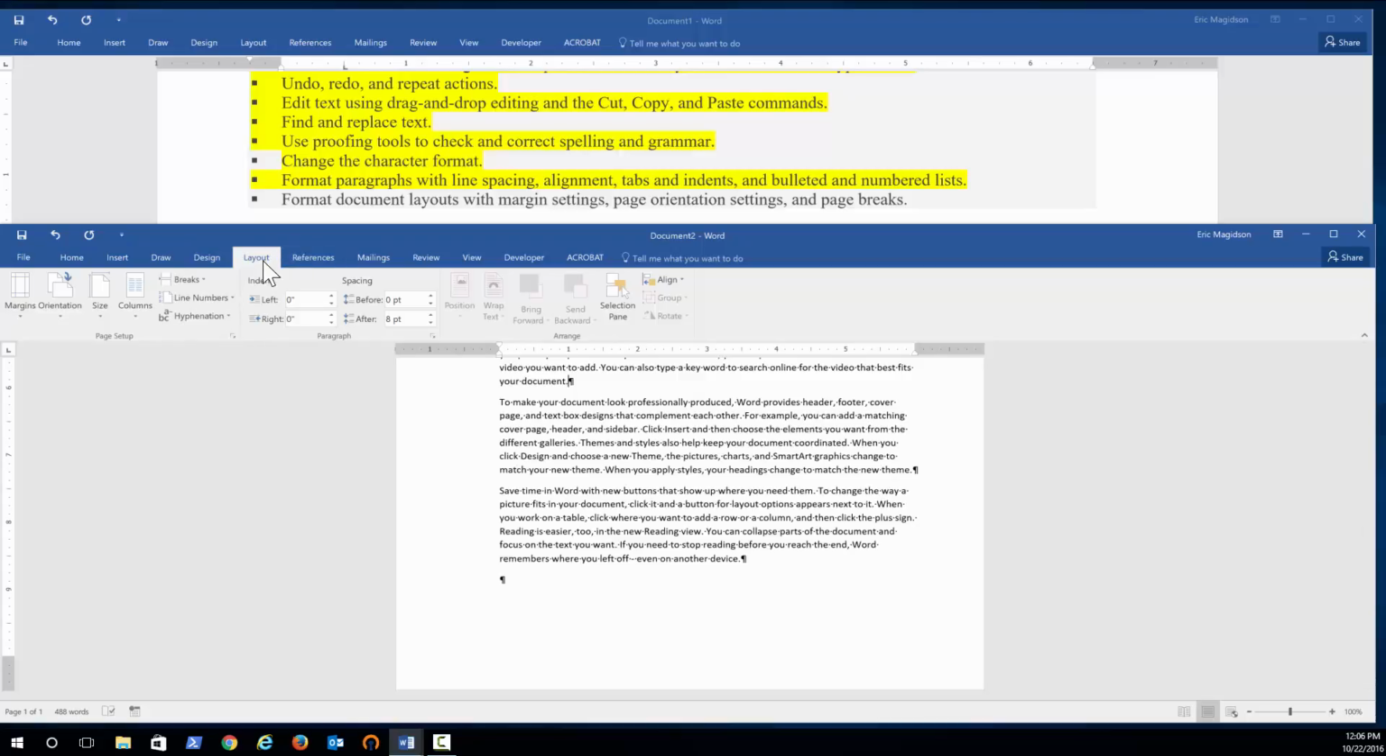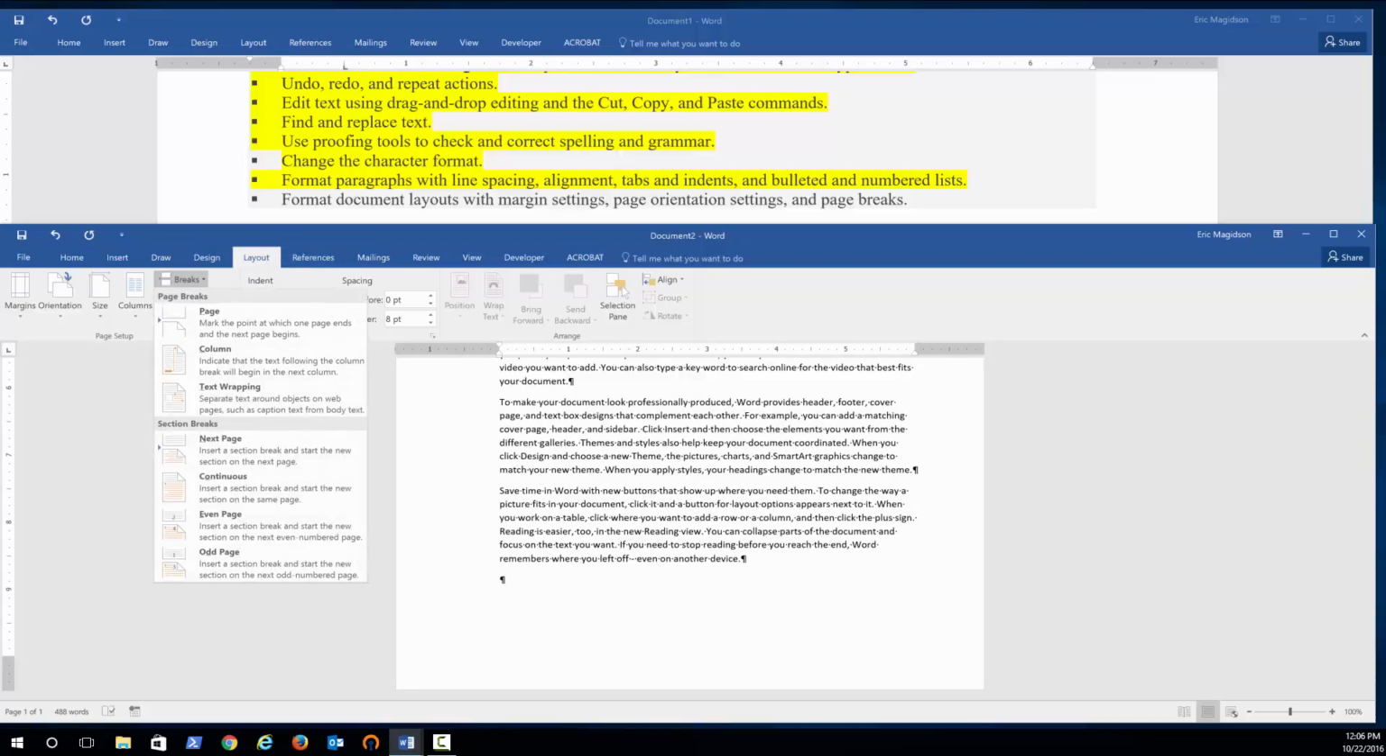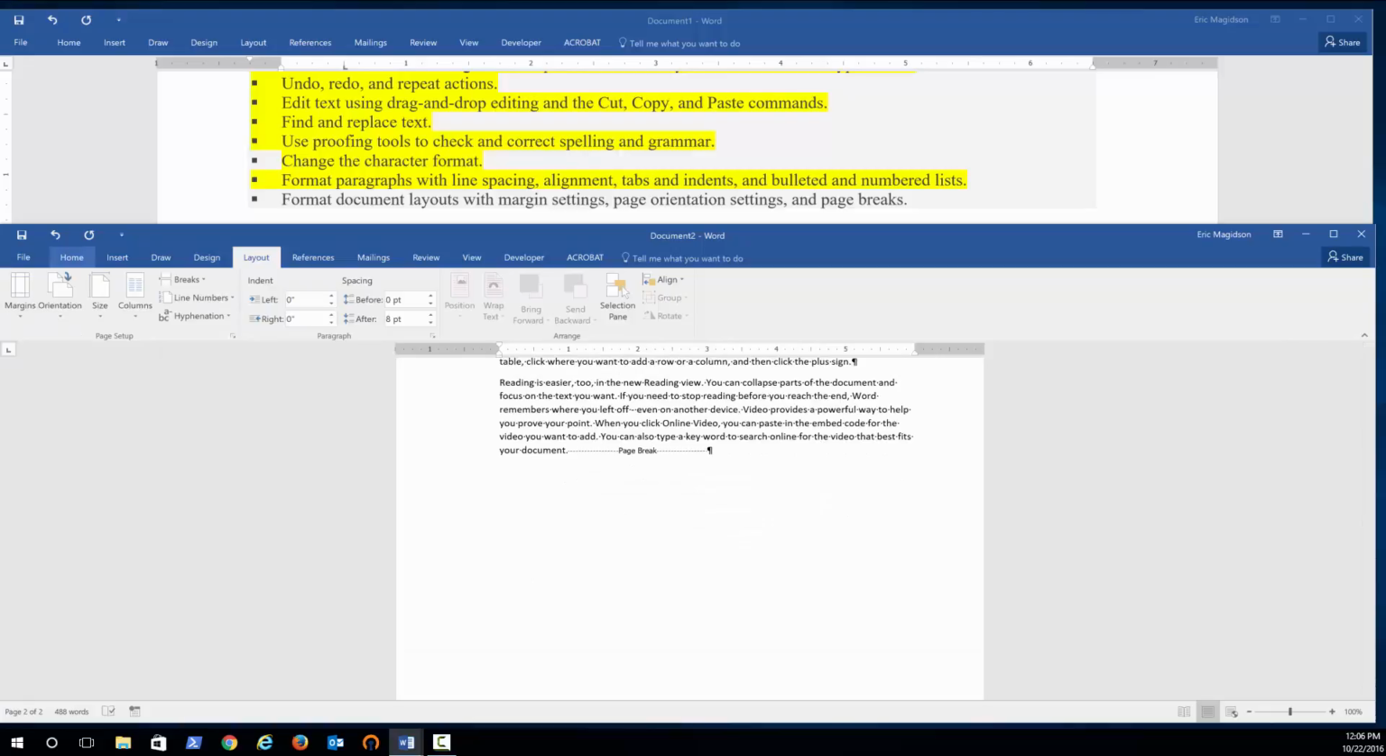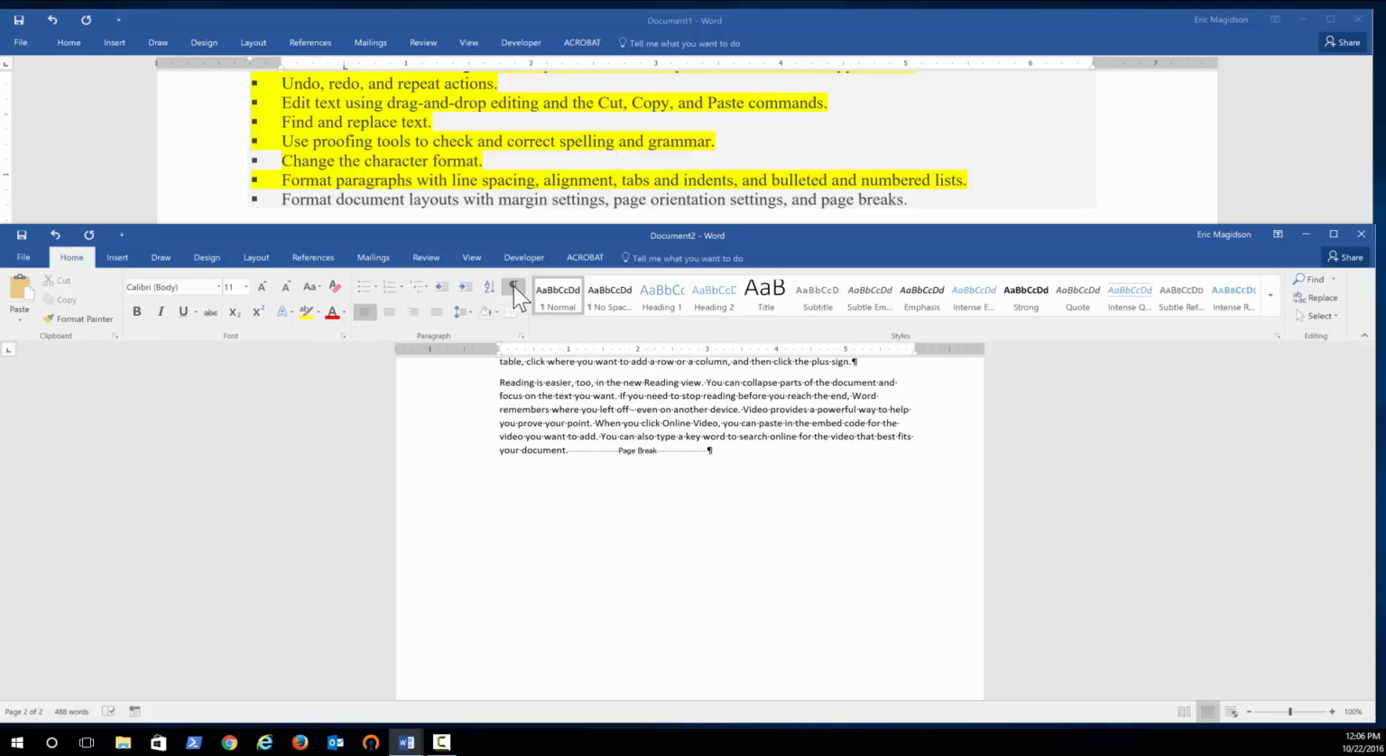I'm on the layout tab. I'm going to go to breaks and I'm going to apply a page break. Now, if you notice, it says mark the point at which one page ends and the next page begins. So I will click there. And because we have our show, hide, formatting, paragraph marks, all that good stuff on, I can see that there's a page break here. That's key, folks.